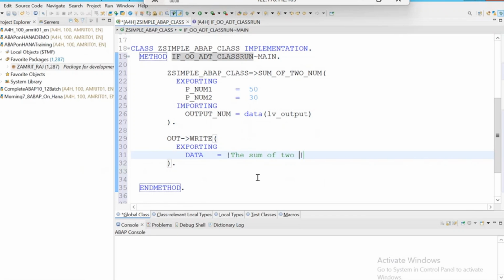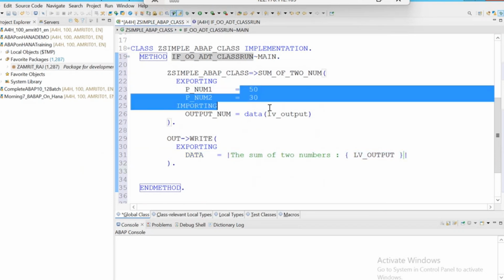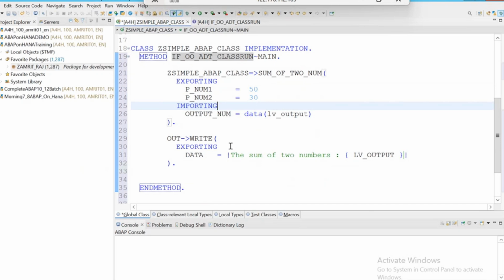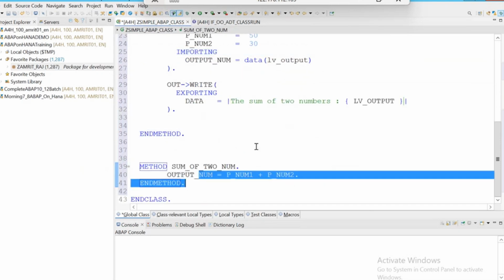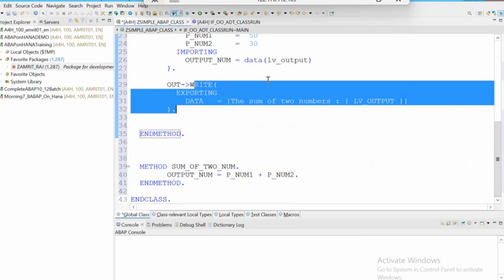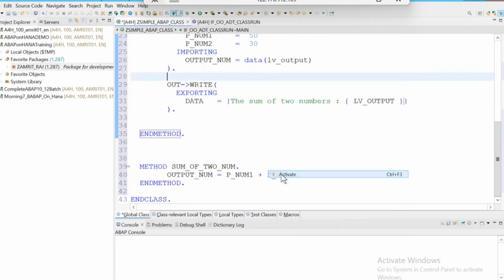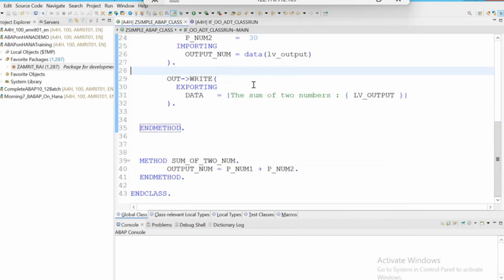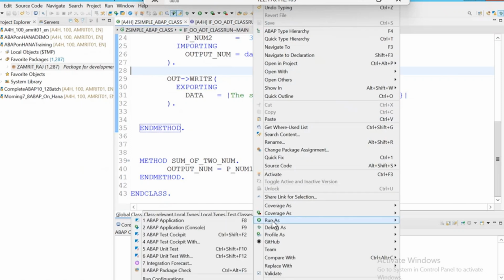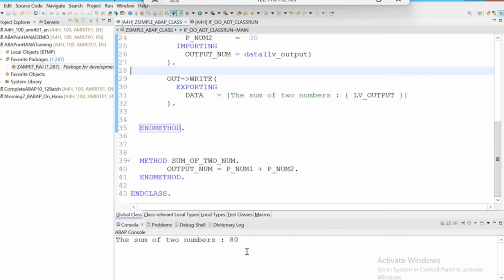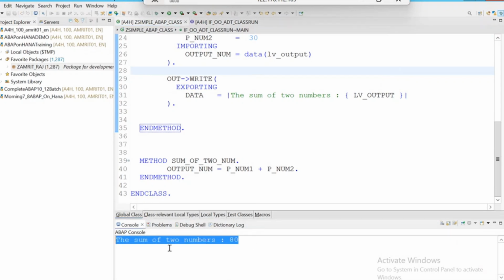Anything you want, you can pass it here, the sum of two numbers, my lv_output. Whatever value we receive, the sum of 50 plus 30 will be 80. That's what we are going to get from this method. It will be stored and then printed. You can check it, activate it, and here I can go for Run As, ABAP Application Console, and check the output here.